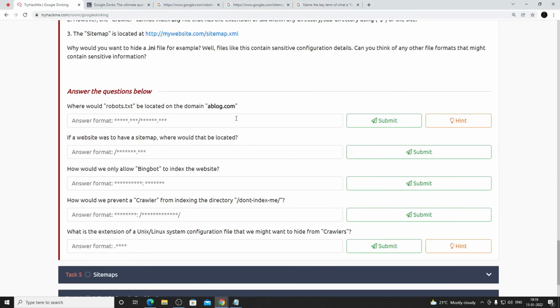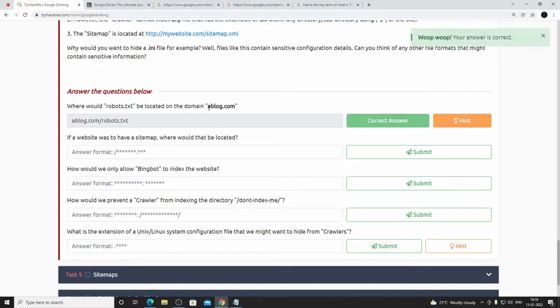Here it is asking us some questions, like where would robots.txt be located for this particular domain. It would be the domain name, then robots.txt. If a website was to have a sitemap, where would that be located? That is always after the website, you put slash sitemap.xml.